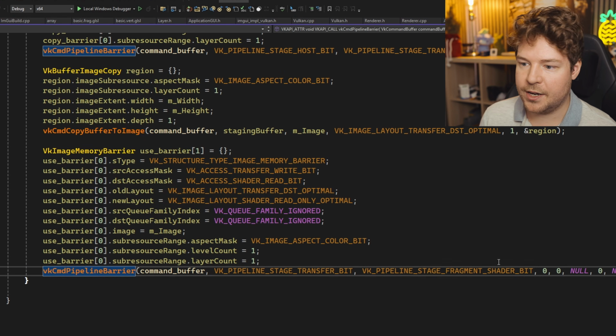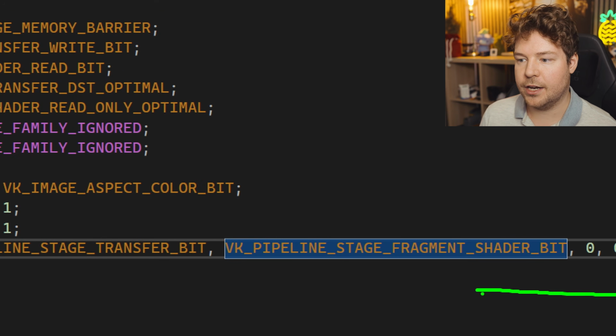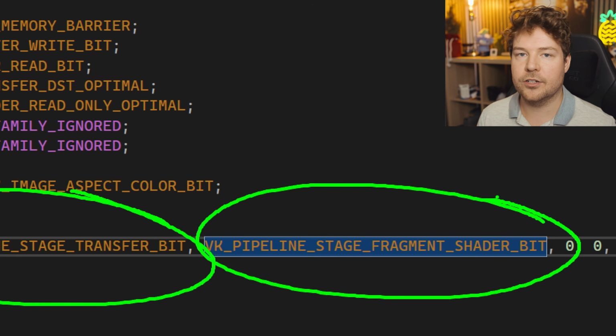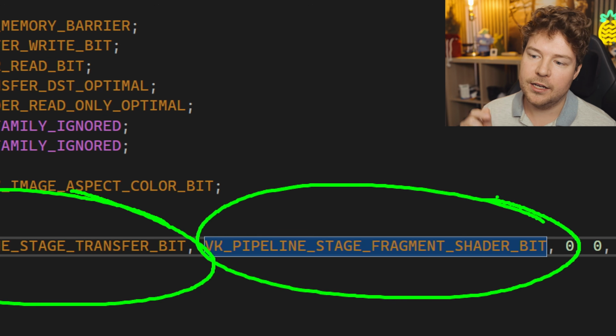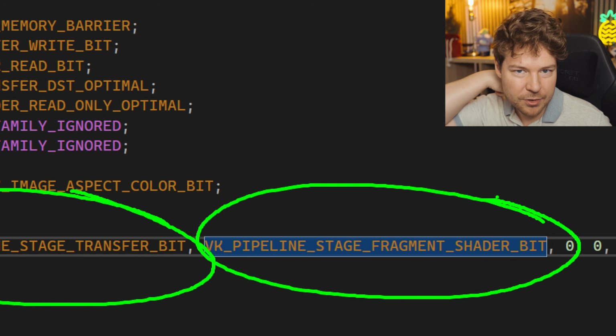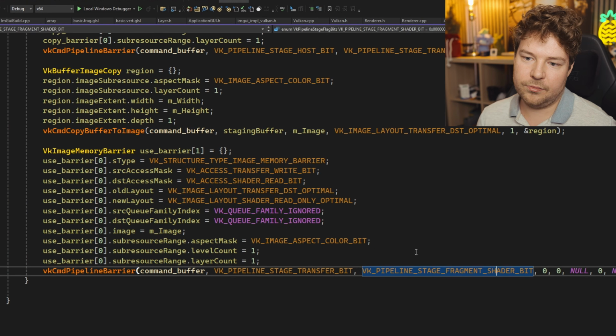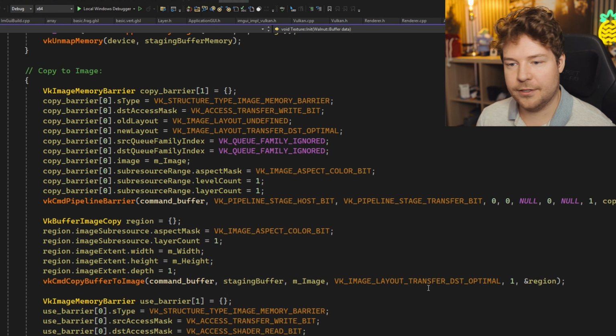Command pipeline barrier is there to just make sure that that happens before we actually start reading it from the fragment shader. So we need to make sure we've finished uploading and transferring our image before we start actually trying to render with it inside the fragment shader, if that is the place that you're going to use it. Sometimes you might want to use it in a compute shader, in which case this would need to change. But anyway, that's complicated Vulkan stuff.